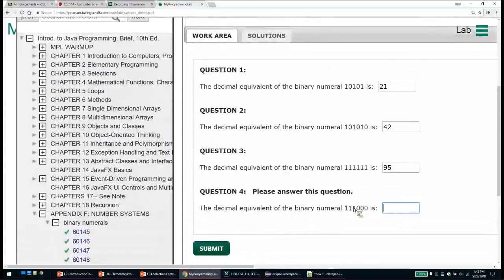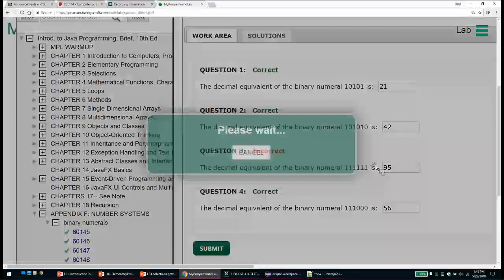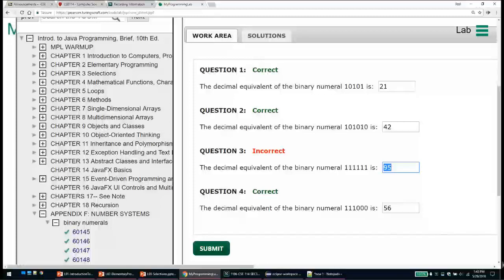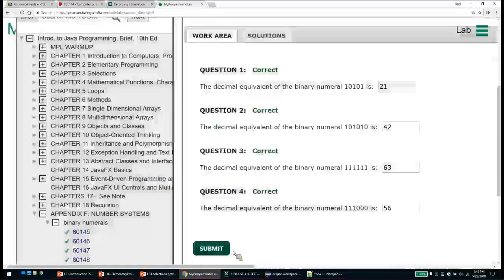It's not complete, so we need to compute the last one. So up to here is 2 to the power 3, 8, plus 16 is 24, plus 32, 56. Okay, this one is incorrect. 32 plus 31, yes, it's 63. Any questions?